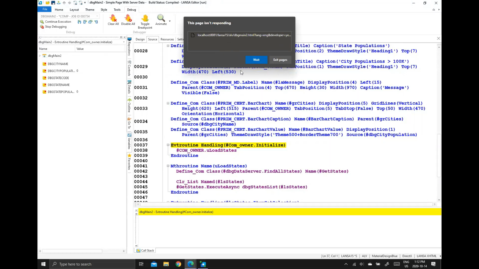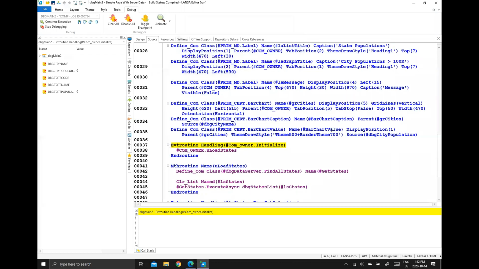Because I'm taking a little while deciding what I want to do in the debugger, and the browser itself, nothing to do with LANSA, is saying that something's taking very long. Do you want to wait for it to continue, or do you want to cancel this? I just said I'm going to wait, so I'm just going to keep waiting here, right? People are slower than computers most of the time.